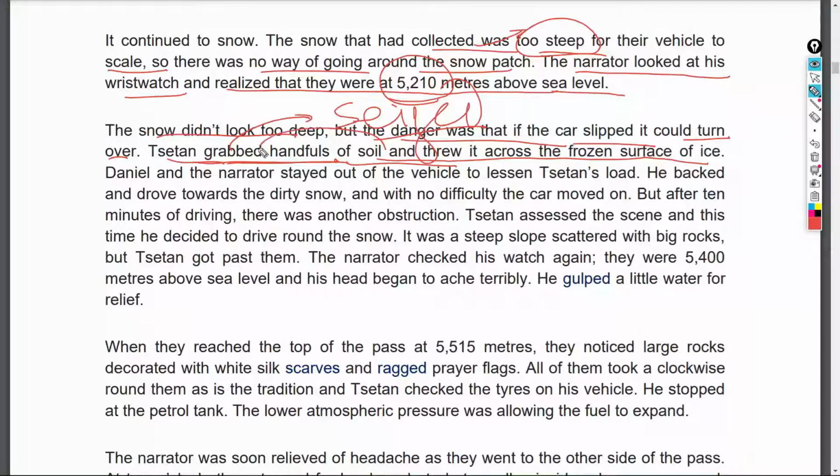A handful of soil was seized and then thrown across the frozen surface, into the track, so that the track became a little rough, so that the vehicle can cross over the snow.